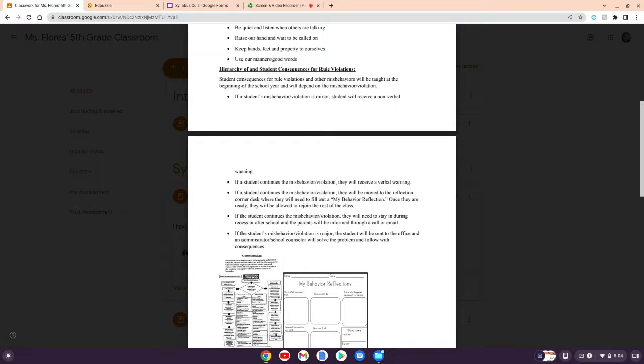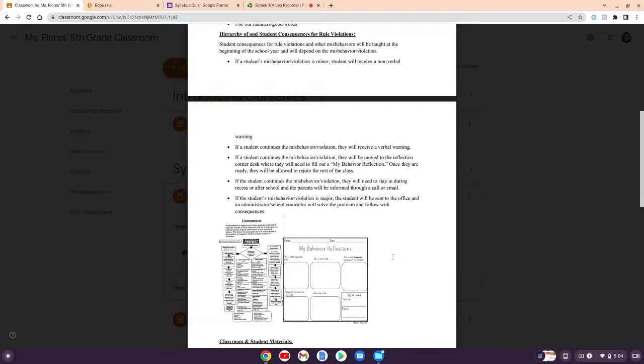If a student's misbehavior or violation is minor, the student will receive a nonverbal warning. If the student continues this misbehavior, they will receive a verbal warning. If the misbehavior continues, they'll be moved to the reflection corner desk where they will need to fill out a behavior reflection. Once they're ready, they'll be allowed to rejoin the rest of the class. If the student continues the misbehavior, they will need to stay in during recess or after school, and the parents will be informed through a call or email. And if the student's misbehavior is major, then the student will be sent straight to the office, where an administrator or school counselor would solve the problem and follow with consequences.